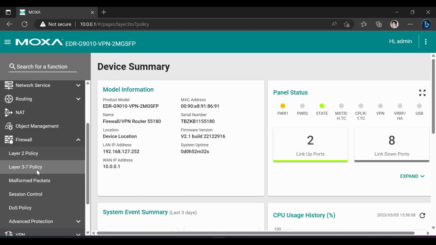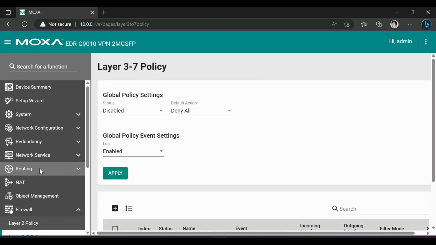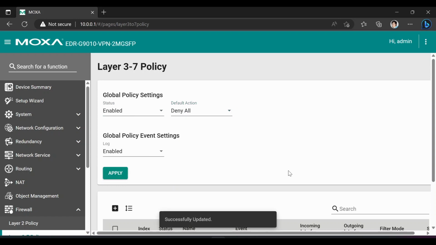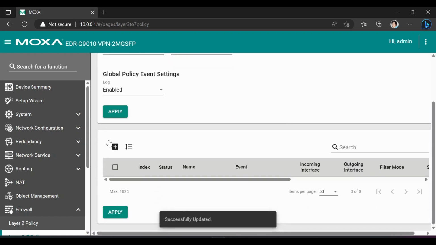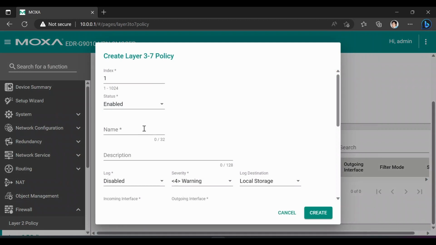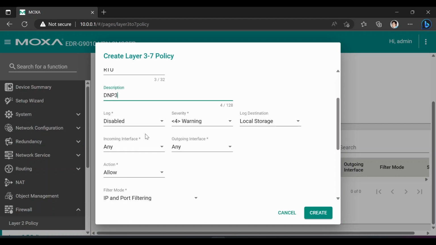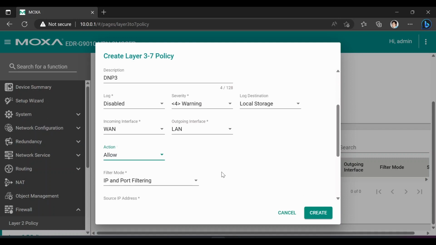I'll start with layer 3 to 7 policy, which is a basic stateful firewall. It must be globally enabled, and I'll keep the default action as deny to create a whitelisting policy. I can start adding rules by clicking this plus icon, and for this scenario, one rule for allowing DNP3 would be sufficient. I'll give it a name, a description, select incoming interface as WAN, and outgoing interface as LAN to match the direction of TCP session. And of course, the desired action is to allow this traffic.